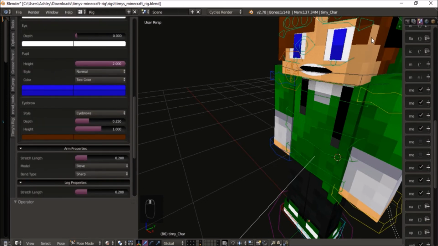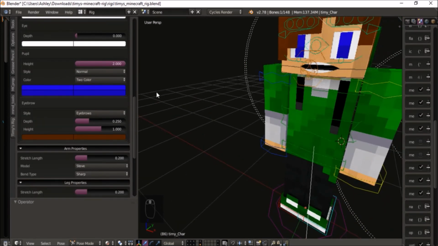Okay. Pupil. You can change the pupil. You can either have one color or two colors. It depends on whatever you have. So you can use two colors there, or you can use one color. And then there's two sides of eyes. I guess there's three. None, normal, or cartoon, which gives you that little shimmer there.